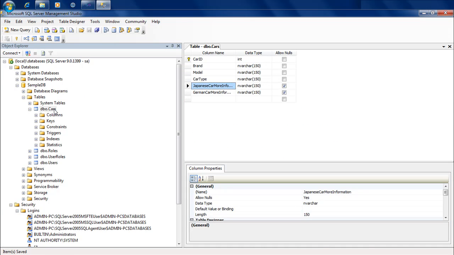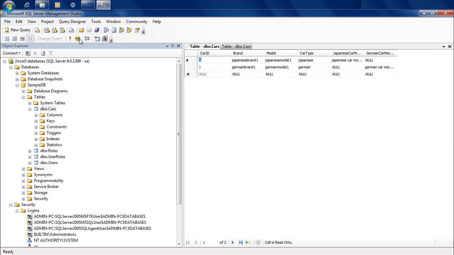Let's open the cars table now, and notice that Entity Framework has injected two records in the database exactly as it should have. Based on the condition, when it was storing a Japanese car, it updated the car type field to Japanese, whereas in the case of German car, it updated the car type property to German. In the case of Japanese car, it has left the information for the German cars column null, and in the case of German cars, it has done the same with the Japanese car additional information column.